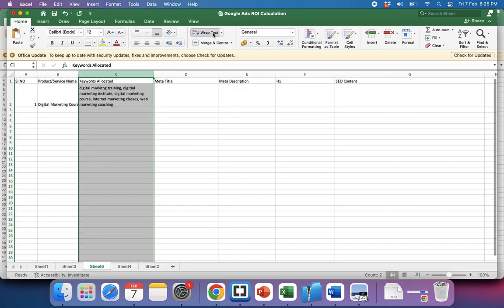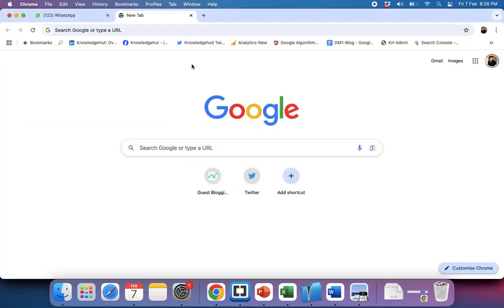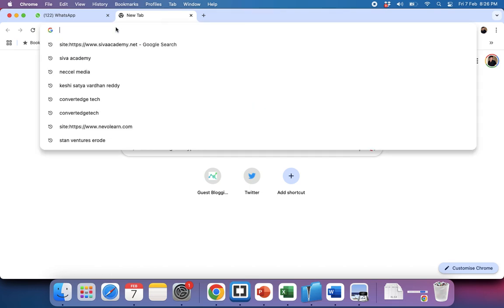So now wrap text, meta title. Let's assume these are all based on the search volume. So what I'll do is I might write a title like this: digital marketing. See, usually when the website is developed, people will not put any titles and descriptions to the website. I'll show you how it will be.